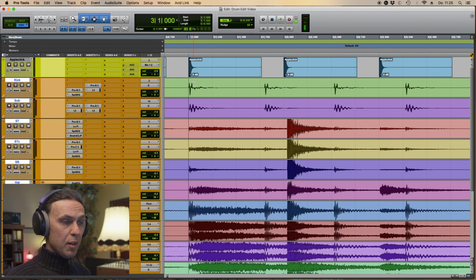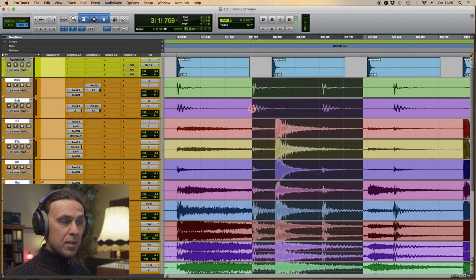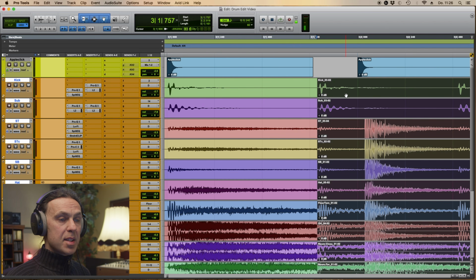So this hit is still fine. This one is a little bit too late, a little bit too late, a little bit too late. So I'm going to select these. Then I'm going to separate that part of the audio region. In Pro Tools it is Command E. In your DAW it may be something different.